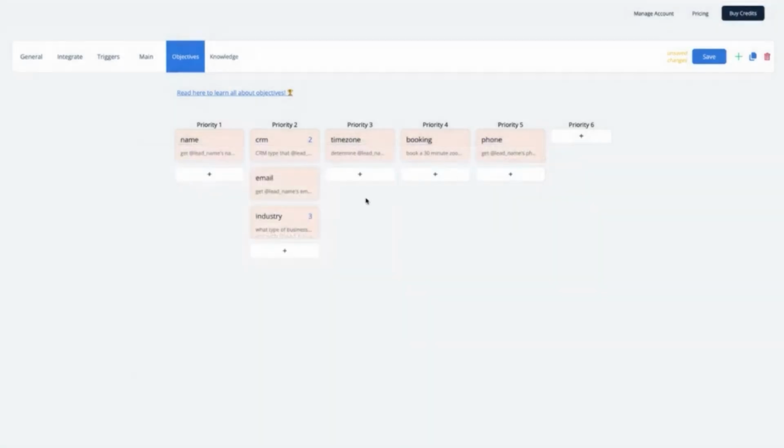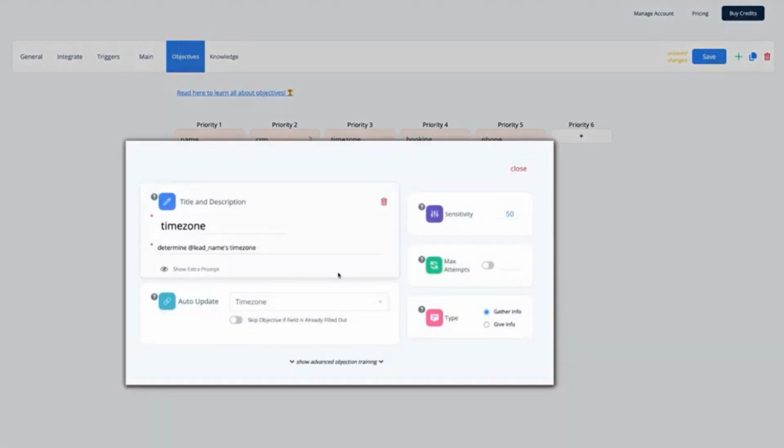Lastly, if your contacts come from all over the world and you need it to book conversationally according to time zone, make sure you have a time zone objective before your booking objective.